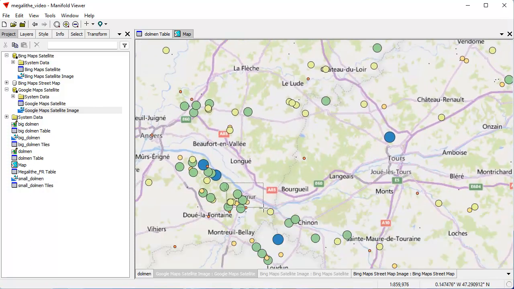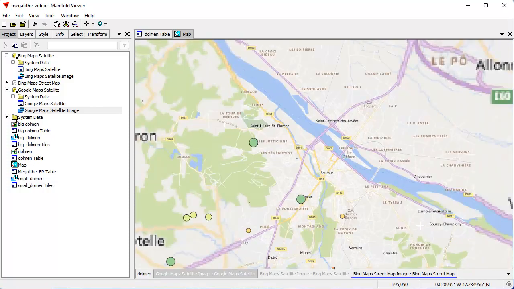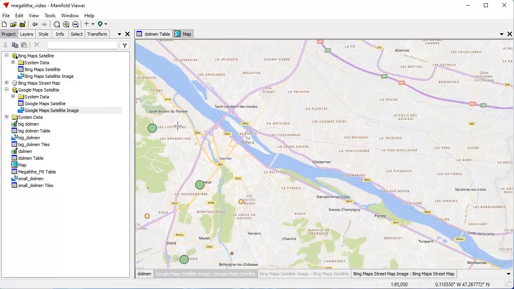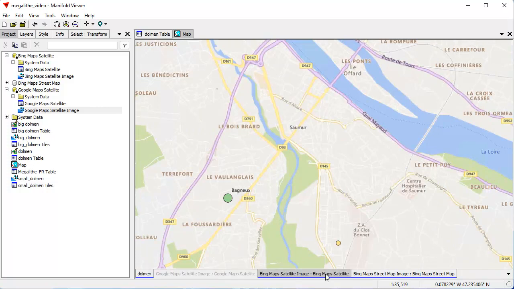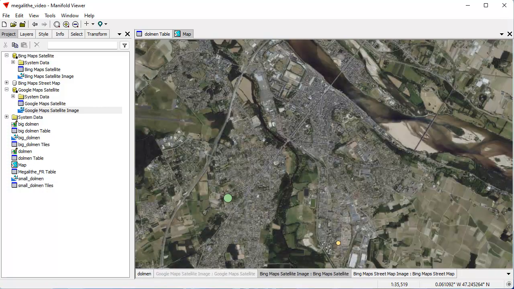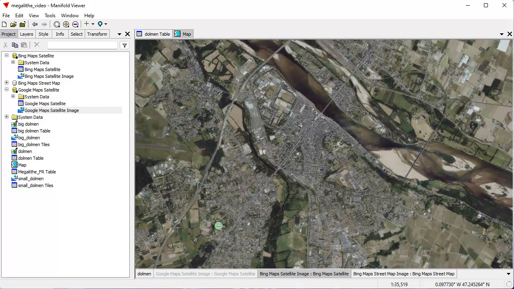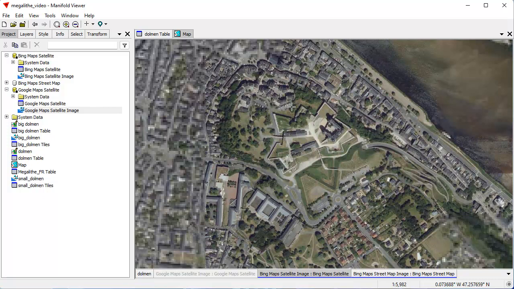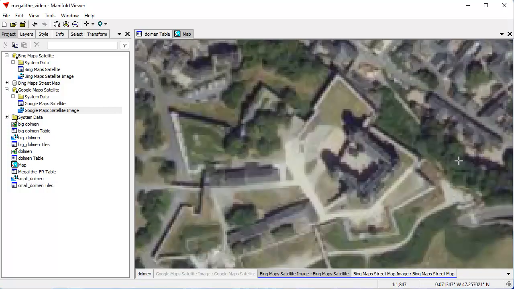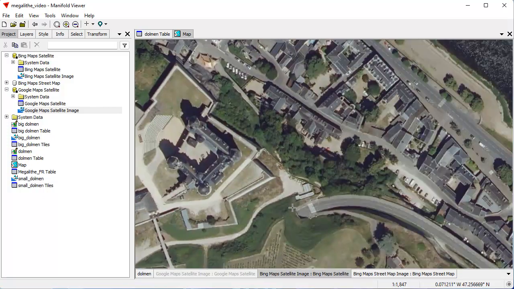Let's go down here to near Saumur, where there's this giant dolmen. And let's turn on Bing Satellite. If you're visiting this dolmen in Saumur, you can also visit the famous Angevin Fortress, which is the fortress of Saumur. That was the fortress that was the inspiration for Disneyland. One of the inspirations for the Disneyland castles.